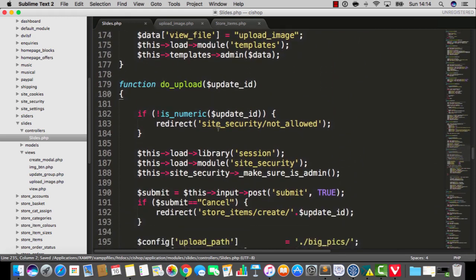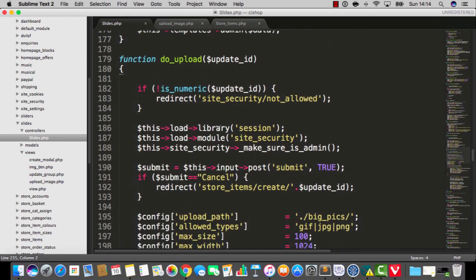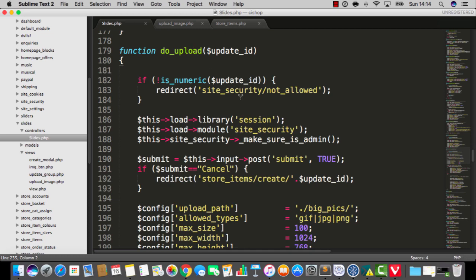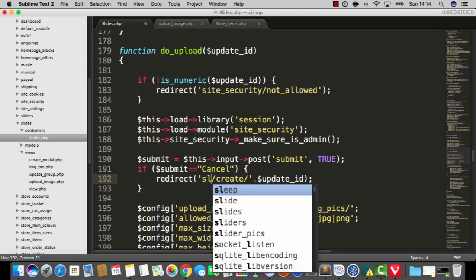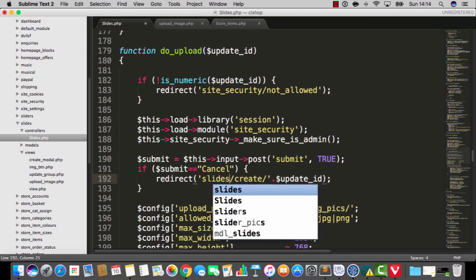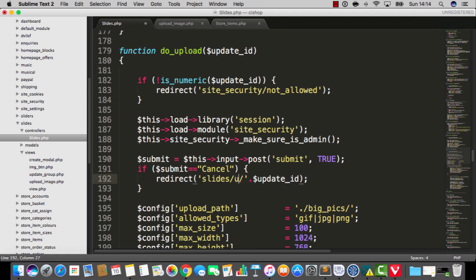So let's just quickly go through do upload, and we're going to simplify, right? So we take an update ID. Now if they hit cancel, where do we go? Well, I would go to slides, and then I would go to update group.